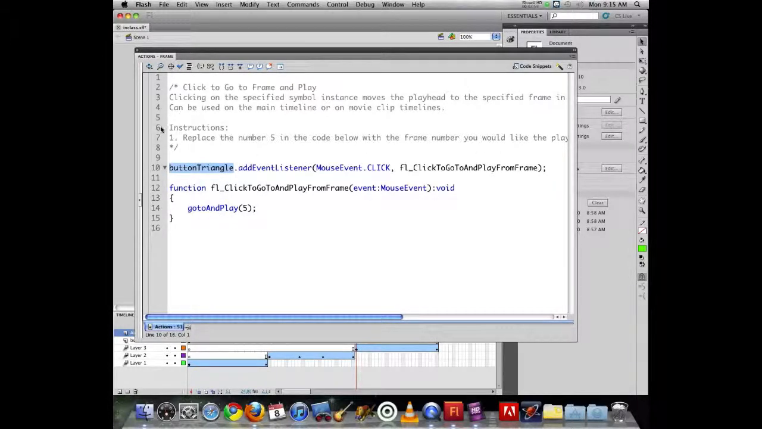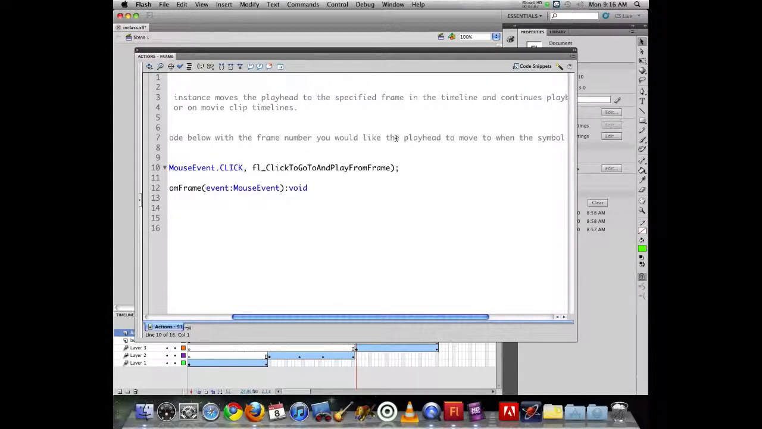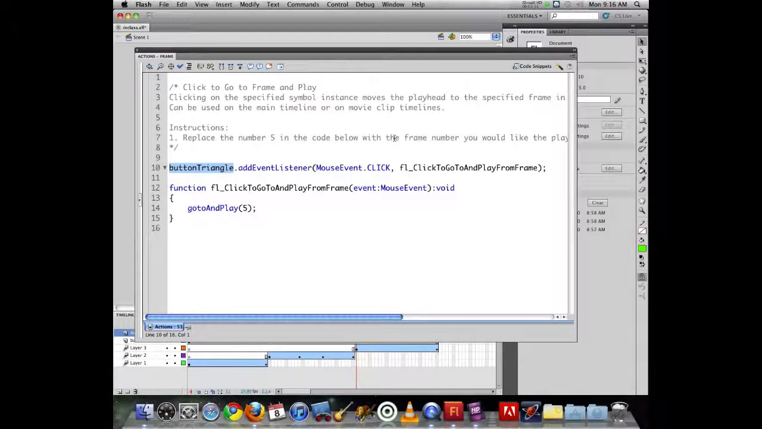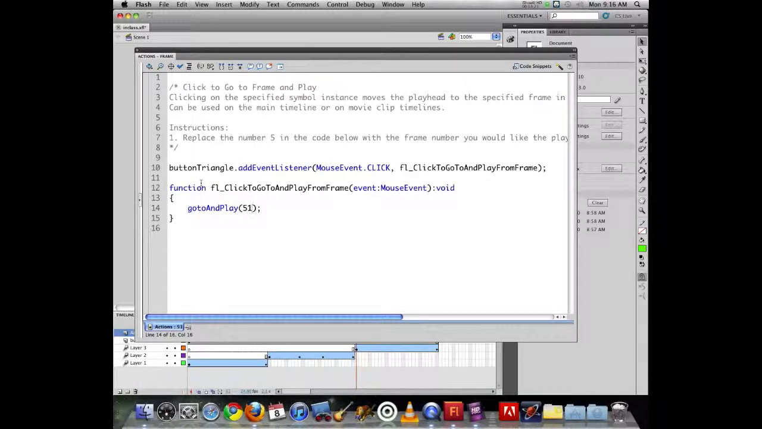And if I read line number 7, it says instructions. Replace the number 5 in the code with the frame number you would like the playhead to move to when the symbol instance is clicked. So it's telling me exactly what's going to happen. Change the number 5 to the frame I want. Well, in this case, I remember for my example, I wanted it to go to frame 51. So I just add a 1 there. I'm done.